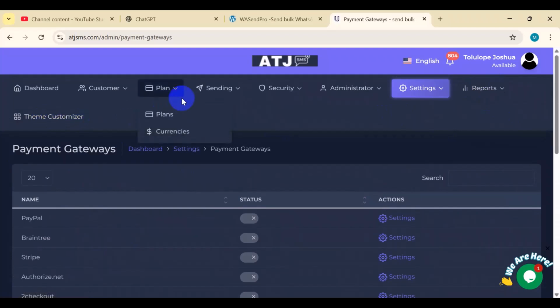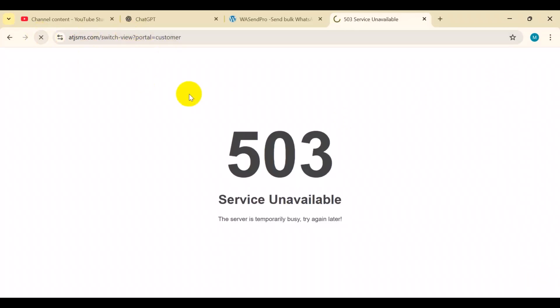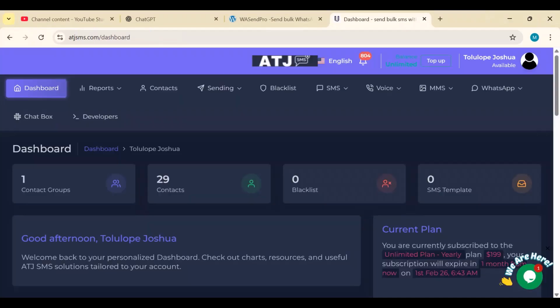It's an amazing software, whether you want to use it for personal or for business. So this is how the front end is going to look.